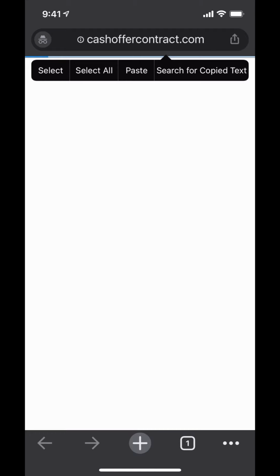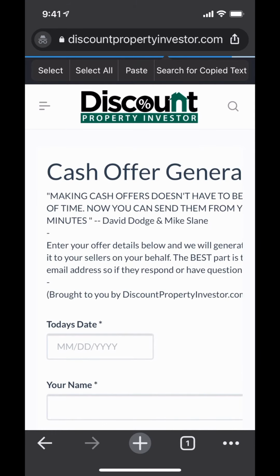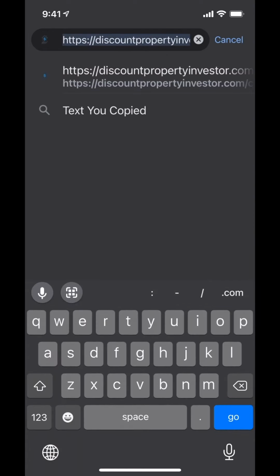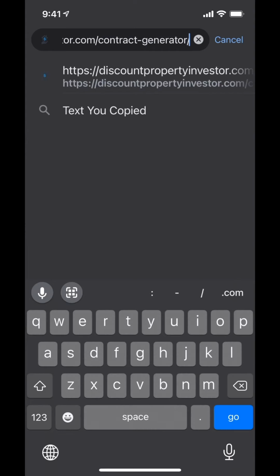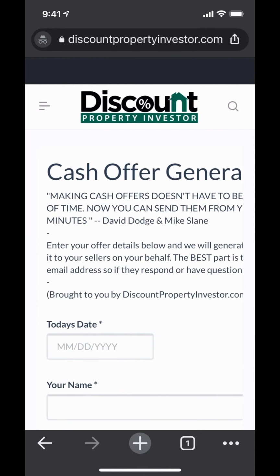First things first, you're going to go to cashoffercontract.com. When you go there, and I'm doing this on the mobile phone today, it actually forwards over to discountpropertyinvestor.com/contract-generator. It's just a forward. So cashoffercontract.com is going over there. It's just a much easier way for you to view and remember the contract, because this is so easy and so simple, a really easy way for you guys to use this cash contract.